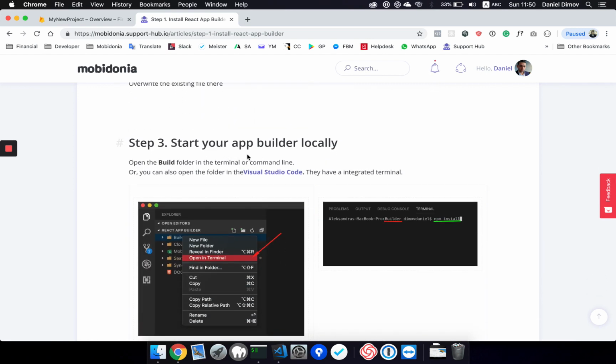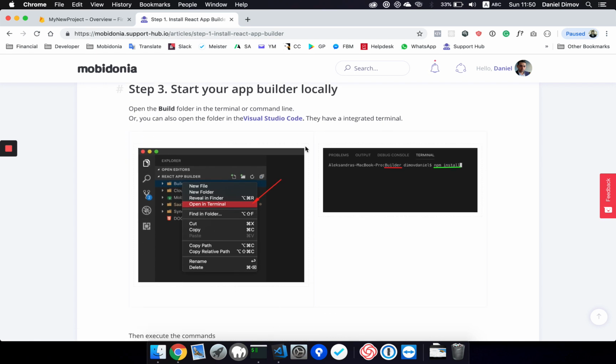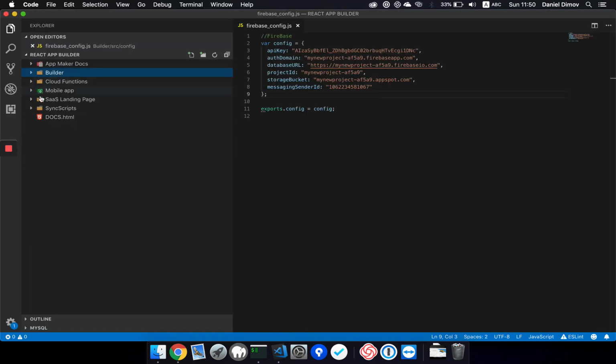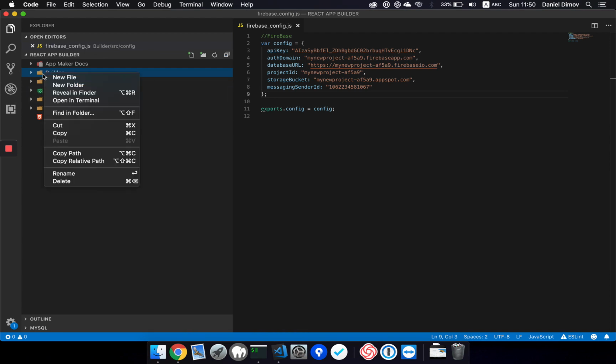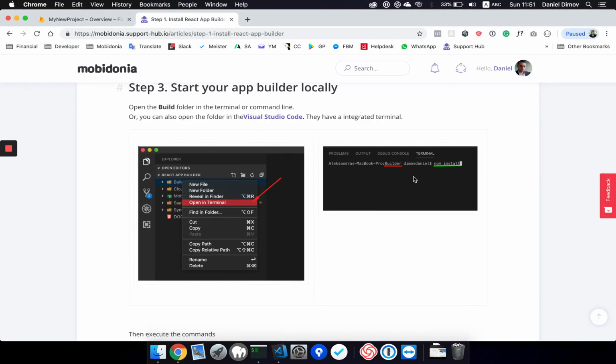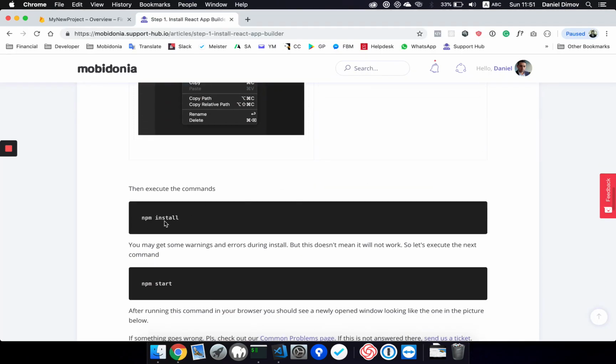The next step is to start your app builder locally. Then we should open the builder folder in the terminal or command line. Or we can use the folder in Visual Studio Code because it has an integrated terminal. So I'm using Visual Studio Code, and I open my complete download from Code Canyon here, and I'm able to open like this, open in terminal. So I'm directly connected to the builder folder, and I should run npm install first.